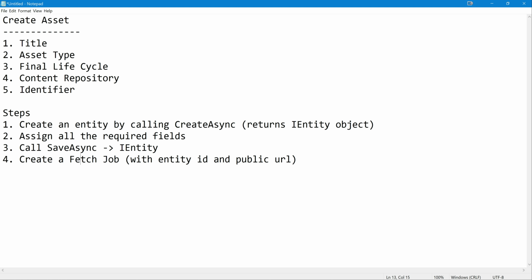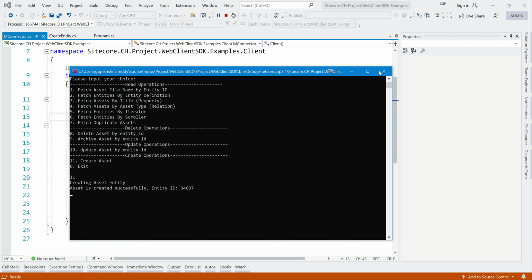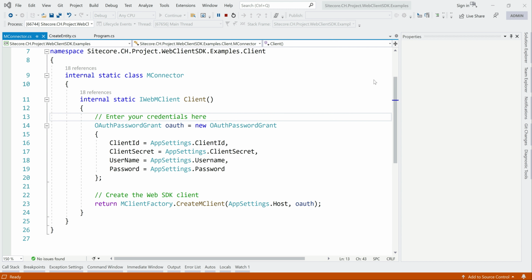You create a main entity and you create another fetch job. Both of these are involved in creating an entity. Let's look at the code first. Now, in this case, let's look at the code. Let me stop this. Let's see what all things we have done.